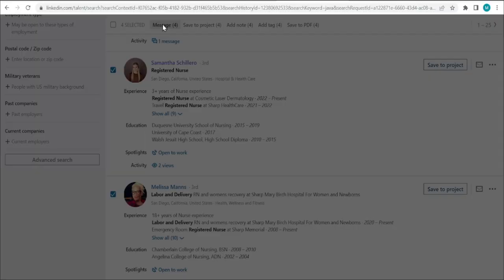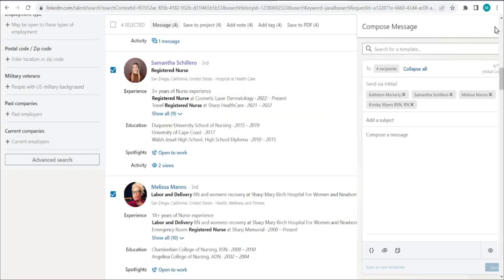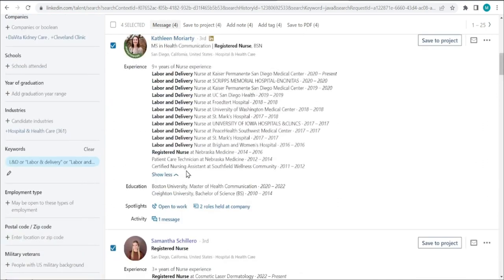I can click here on message, compose an email, and send it to all of them, right? To whom you selected, you're going to send the email, add a subject line, compose the email, and you can send the email, right? And this composed message, I will share below. You can check it from there, right? So this way you can use that.